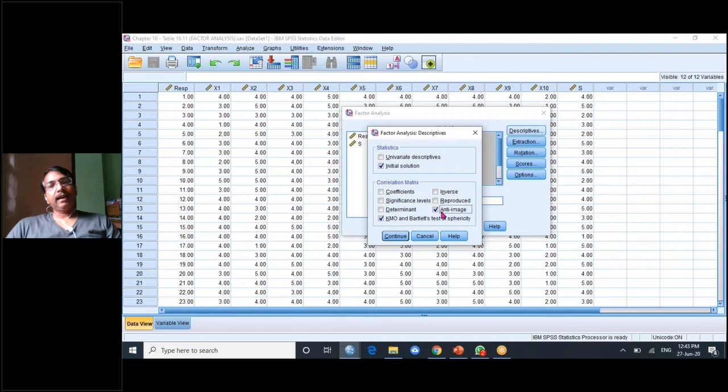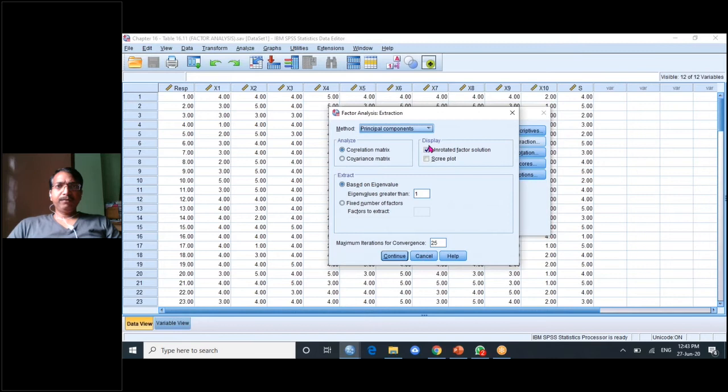KMO gives you the measure of sampling adequacy, and Bartlett's test of sphericity gives you the significant correlations among all the variables. All right, so click continue, then click on extraction. By default, the method chosen is principal component, but it is not the only method of factor analysis. There are a number of factor analysis approaches. Principal component is one of them. There are unweighted least squares, generalized least squares, maximum likelihood, and principal axis factoring.